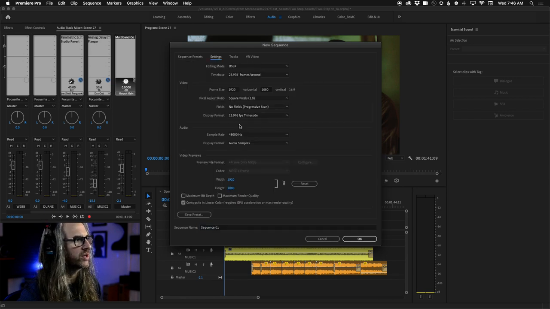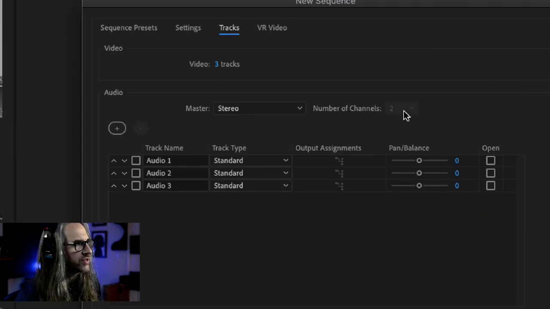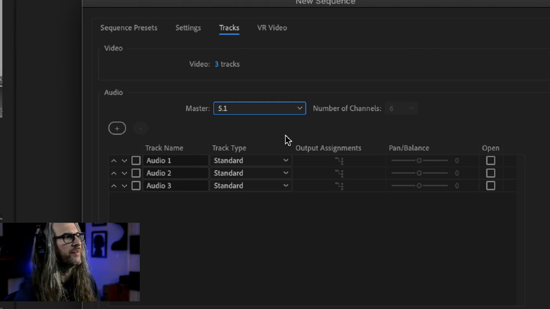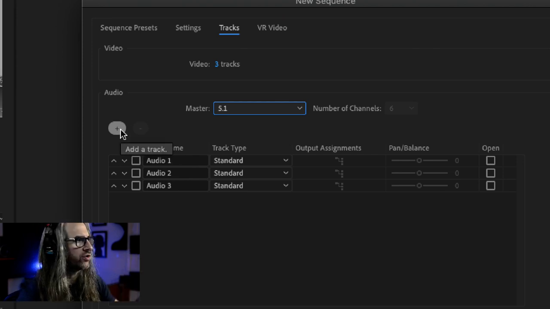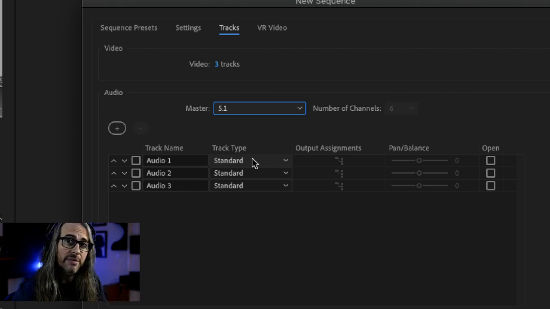This looks familiar, right? Obviously we're in 48K, but if you go into tracks, now this is where you can determine what that master is going to be. So if we wanted to make a 5.1 master, I would choose 5.1, okay? And then you can always add and change the configuration of your track types after the fact. That doesn't matter. It's more about that master fader, okay? You're typically not going to have 5.1 audio tracks in a 5.1 mix. You could. It's not exactly common because, again, your raw elements are going to be mono voiceover, mono sound design, stereo sound design, stereo music, all living inside of this multi-channel environment, okay?